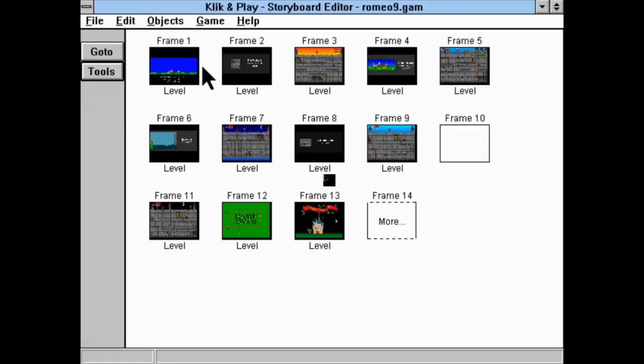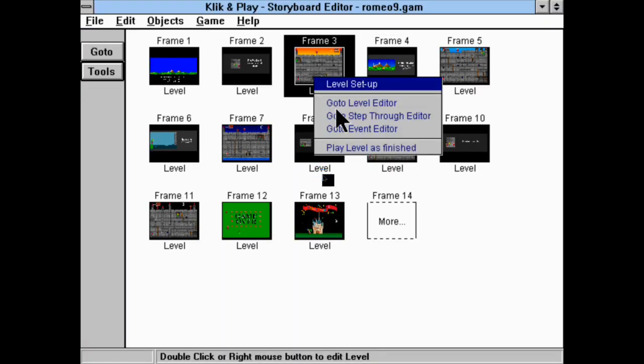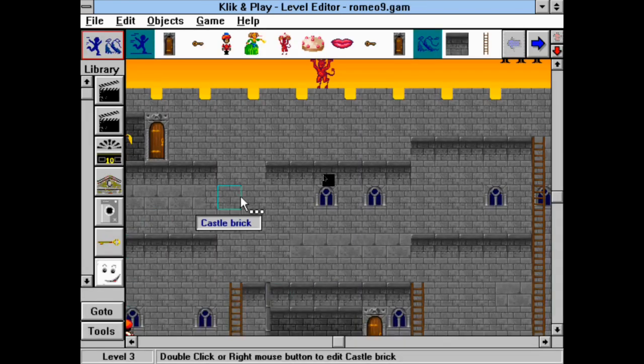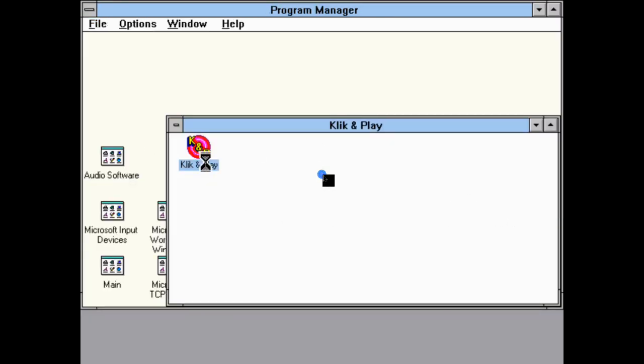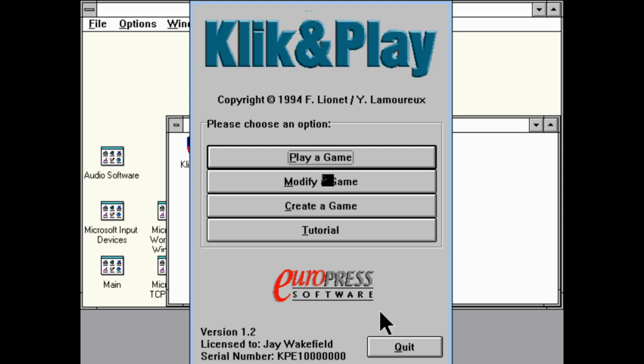and there you see I've got the storyboard editor, and as you can see, I can just edit the game. But that's not what we're going to do now. The third option down is to create a game, creating a game from scratch. I mean, there is also a tutorial that will run you through the basic steps of creating a game.